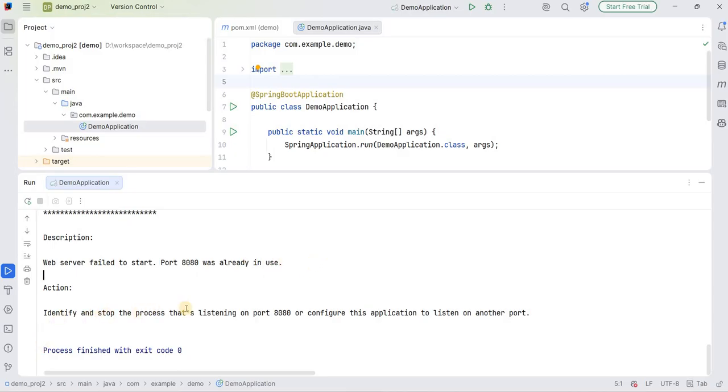What is the action? Identify and stop the process listening on port number 8080, or configure this application to listen on another port. Straightforward: it is saying that either you identify which process is running on 8080 and stop it, then start this application again so it can start on 8080. Or you can configure this application to use some other port number, so it will not use the default port 8080.